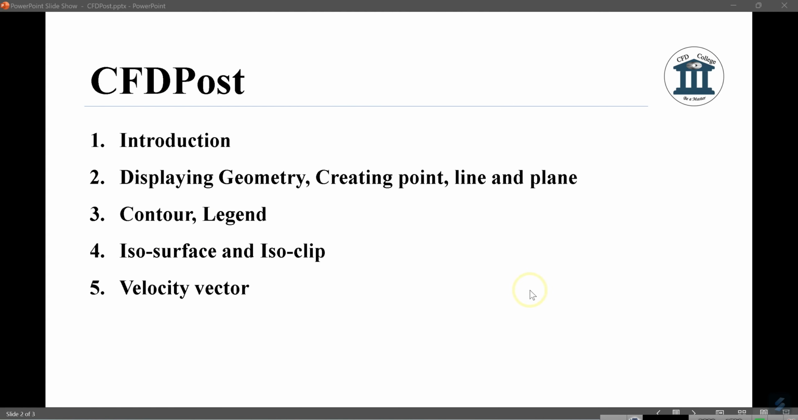So far, we've covered these four sections. Introduction, how we can display our geometry, how we can display some contour plots and isosurfaces and isoclips, and how we can use them.